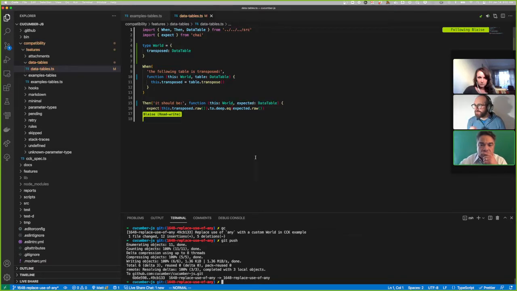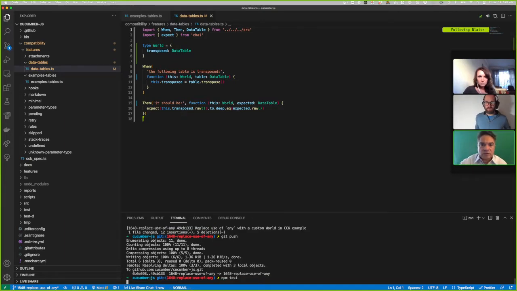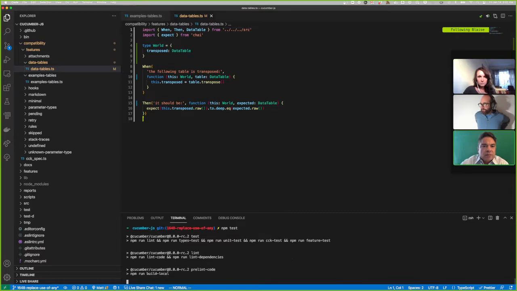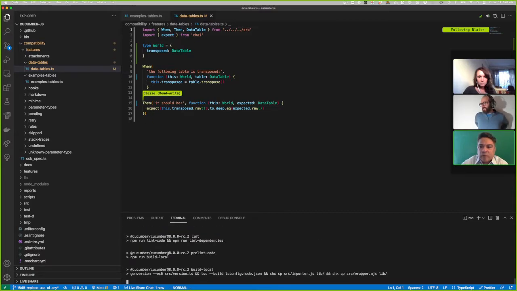So shall I run the tests and just check we're all good? Yeah. We didn't run them on the last commit, did we? I sort of feel like when you're changing compiler things, the compiler will tell you if you've got anything wrong, but you never know with TypeScript.